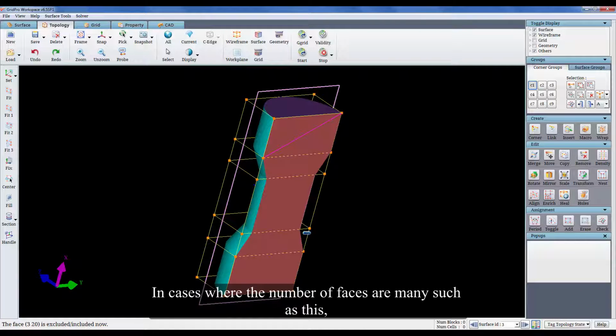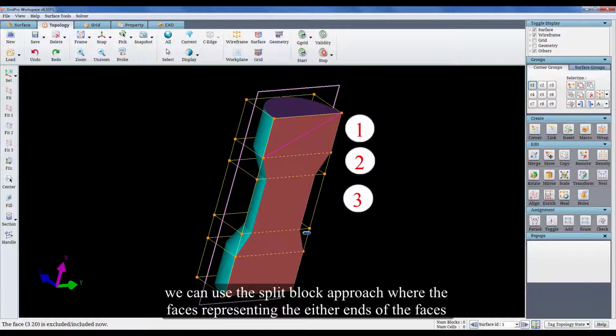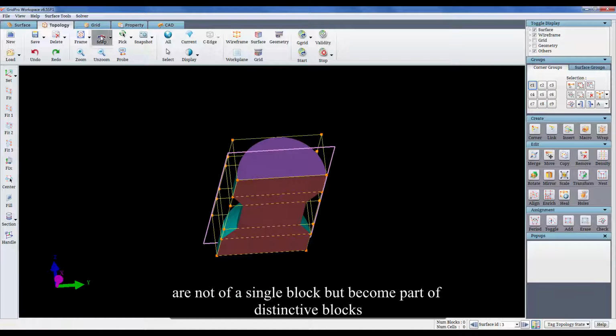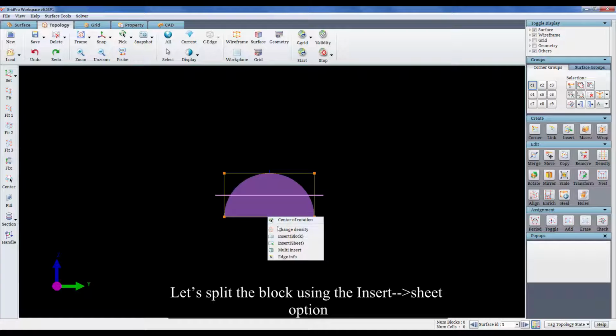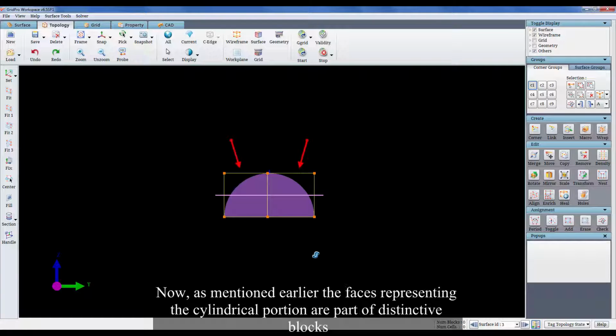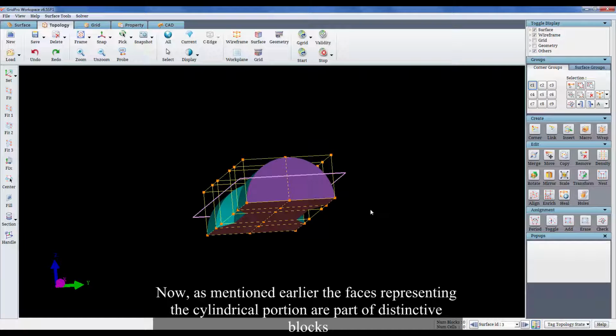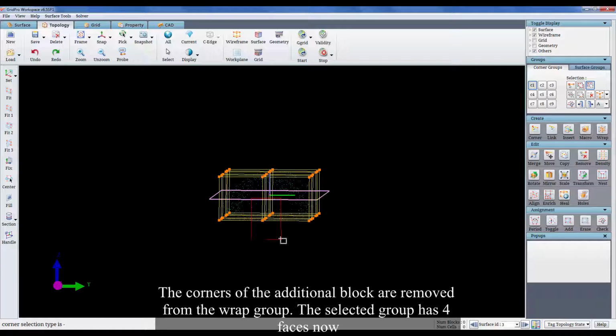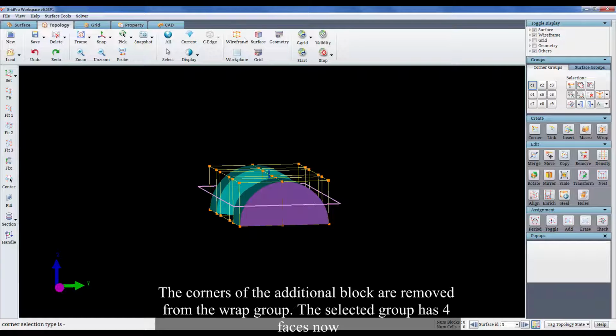In cases where the number of faces are many, such as this, we can use the split block approach, where the faces representing either end of the faces are not of a single block but become part of distinctive blocks. Let's split the block using the insert sheet option. Now, as mentioned earlier, the faces representing the cylindrical portion are part of distinctive blocks. The corners of the additional block are removed from the wrap group. The selected group has 4 faces now.